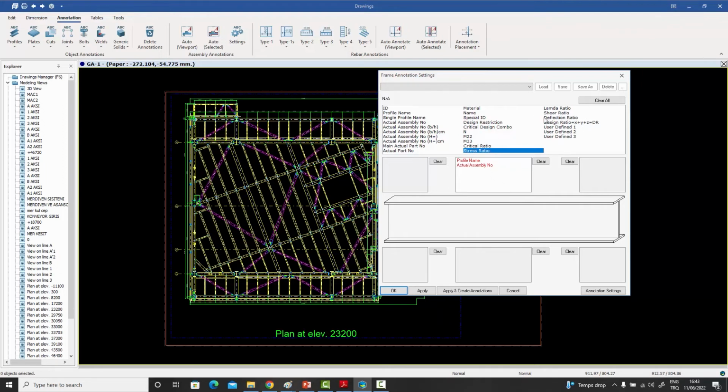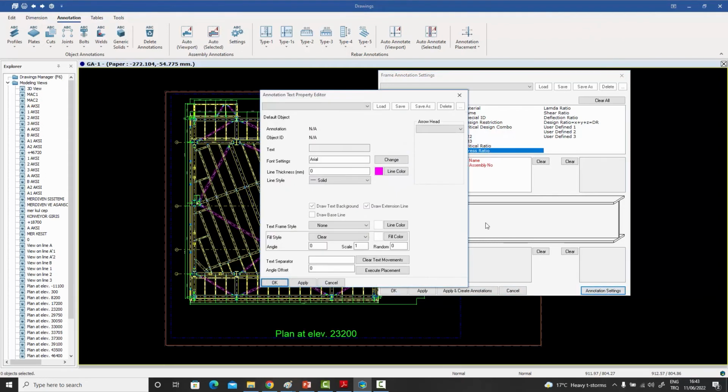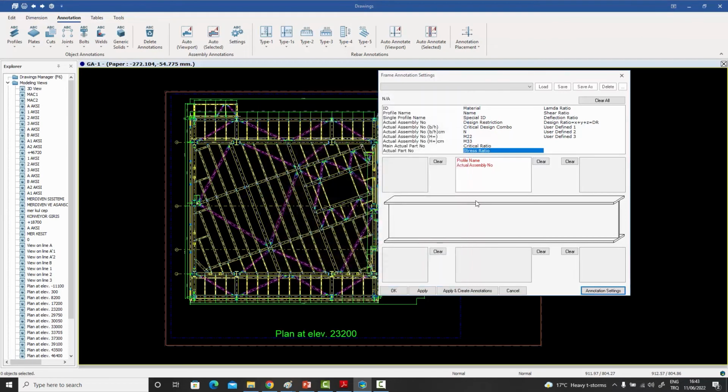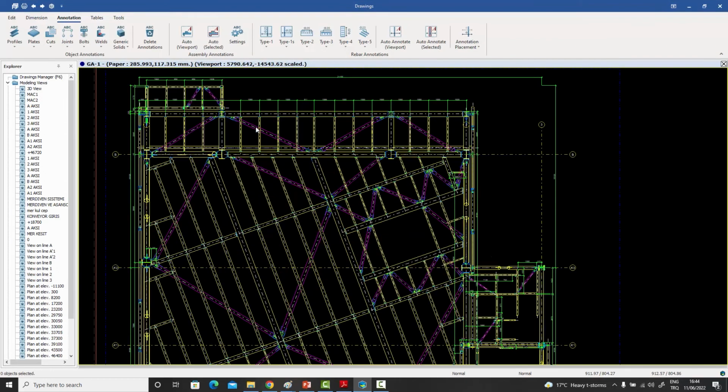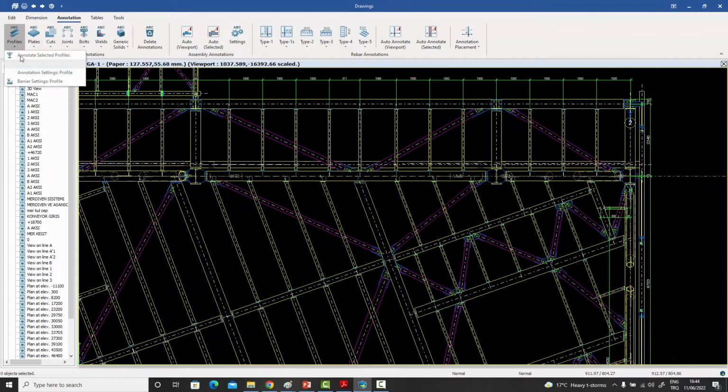Basically, you can access the fields. So in this case, what I'm going to do is put in the profile name and the actual assembly number. Then, if you go into these annotation settings, you have control over the font styles and the size of the fonts and the colors and this and that. So you can modify those from there. Let's just keep them whatever the default is right now. Say apply. Okay, so currently I've chosen the profile name and the actual assembly number in my settings.